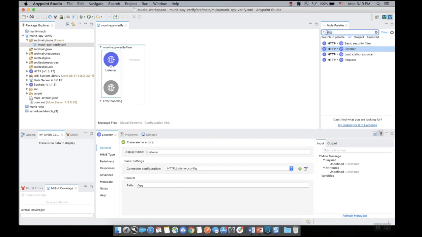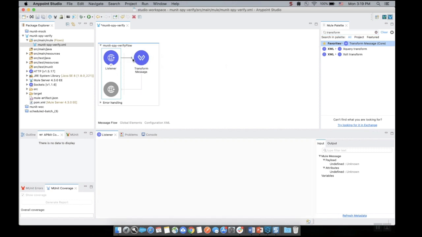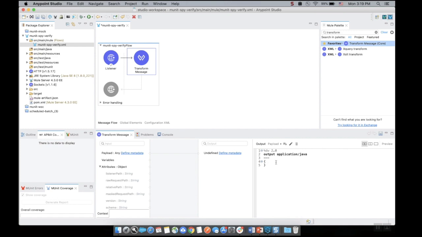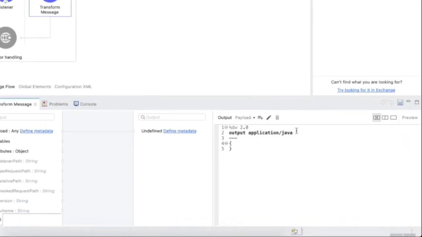Now let us drag and drop a Transform Message from the Mule palette onto the blank canvas after the HTTP listener. Now let us configure the payload. Change the media type to application/json and give the values as shown, and click on the save icon.